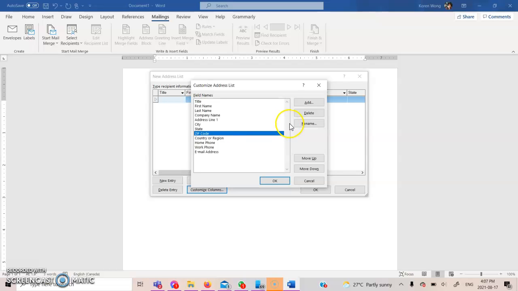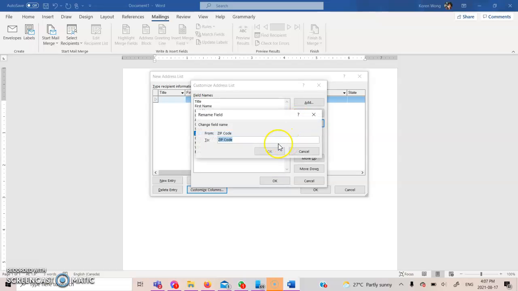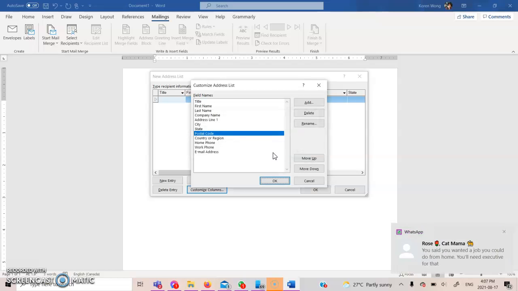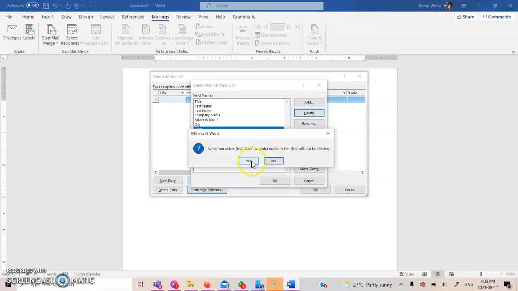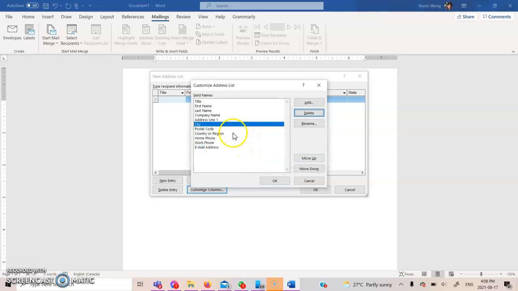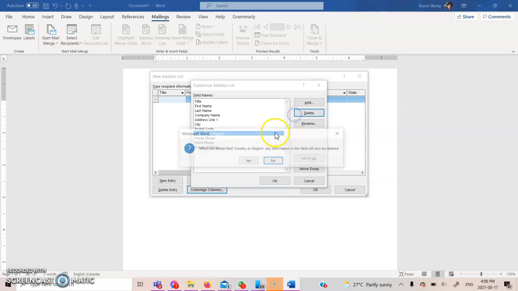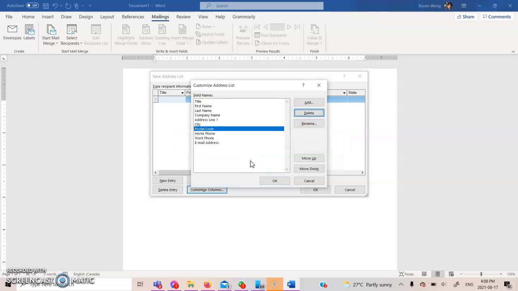Zip code, you can always rename it. Postal code, okay. And for right over here, state, that we definitely do not need, so delete, yes. And country or region, delete, yes. And then right over here, add, we definitely need a province. Okay. And let's move this back up. So click move up.